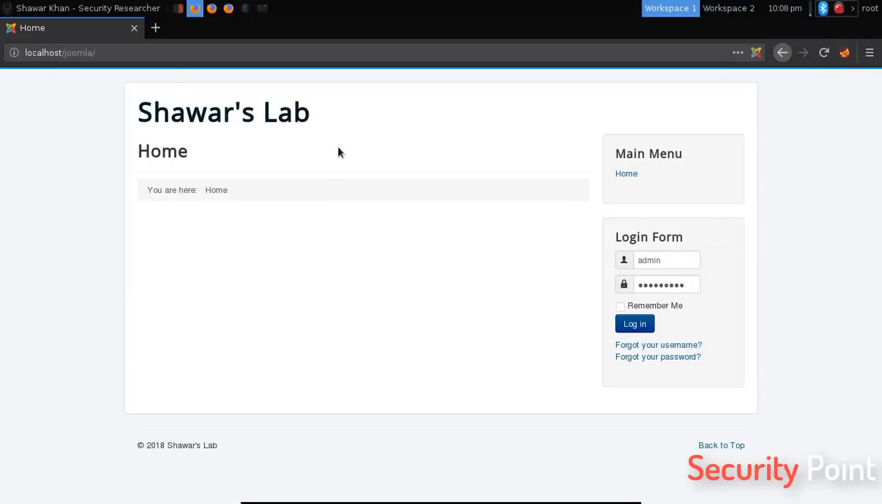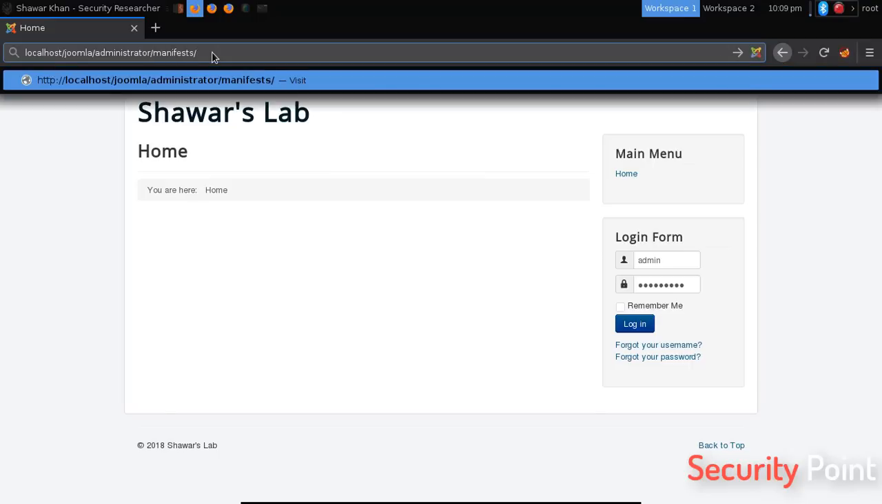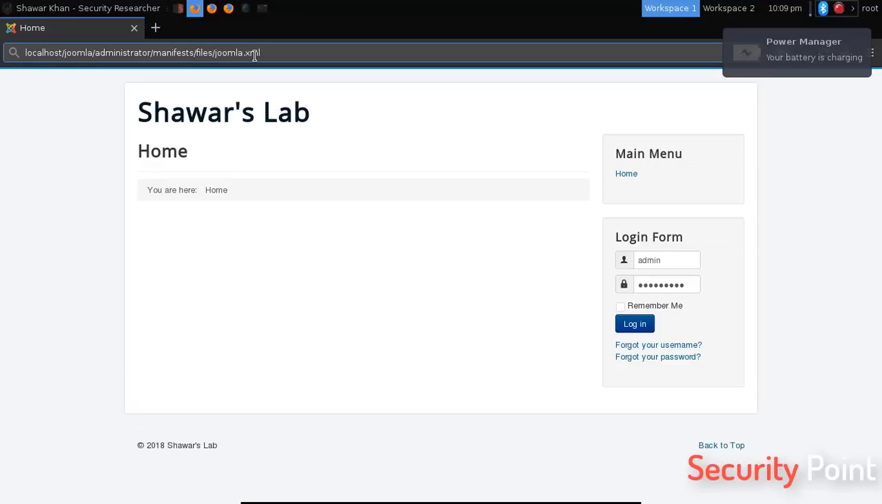Basically, Joomla has a file called joomla.xml that contains information about the Joomla CMS being used. The file is located at administrator, manifests, files, joomla.xml.